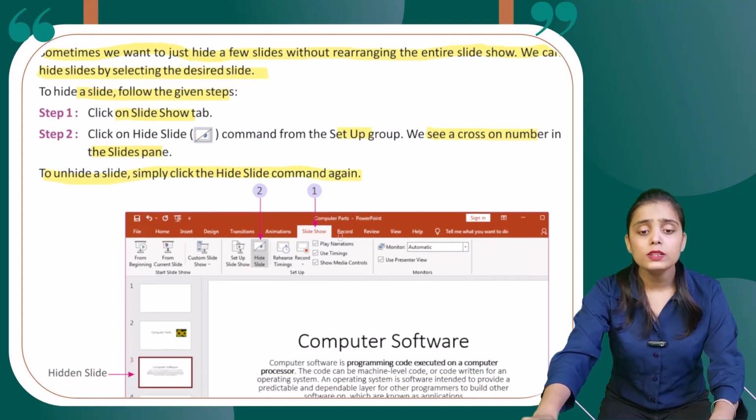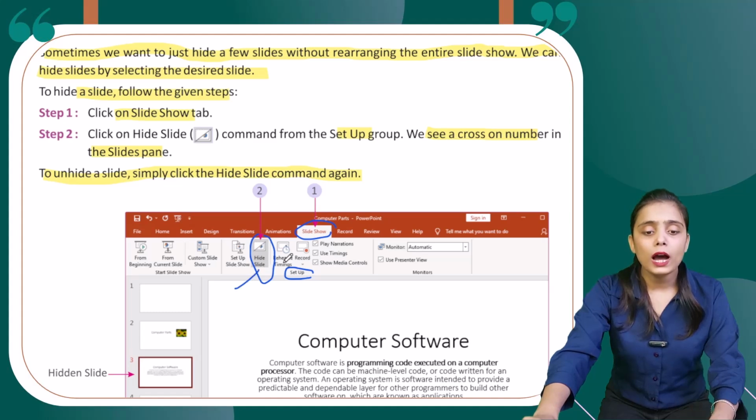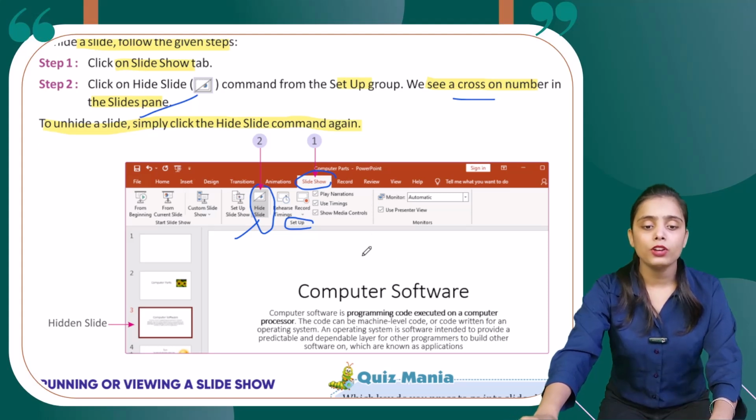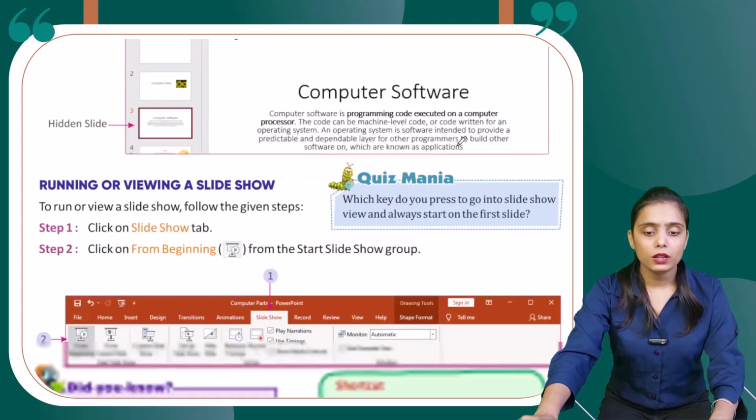So here students, first you have to go in the slide show tab. Where? Slide show tab. In this, here you can see setup group, and you have to click on the hide slide button. Okay, so when you click on the hide slide button or command, you will see a cross on number in the slides pane, and to unhide it, you have to click it again. I mean click on it again. अगर आप unhide करना चाहते हो, so आपको वहां पे जाके दोबारा क्लिक करना होगा, ठीक है?